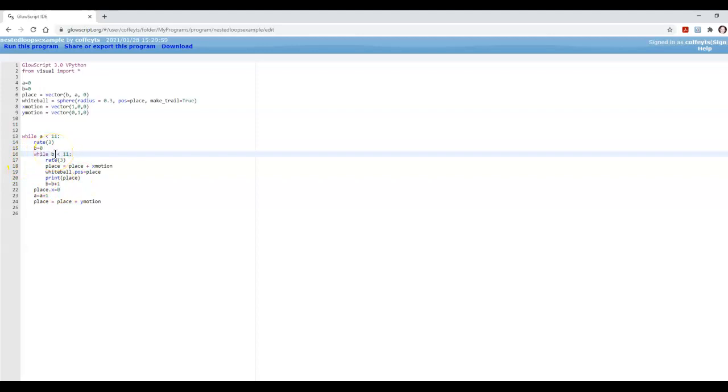Now b is equal to 1, and it moves it again. Now b is equal to 2, and it moves it again. So it stays in this inner loop until the while loop here kicks it out, until b is not less than 11 anymore. Once b is not less than 11 anymore, the ball is all the way over at the right-hand side of that row. It gets kicked out of the loop, and now it goes here, place.x is equal to 0. So that puts the x coordinate of place right back at the left-hand side.